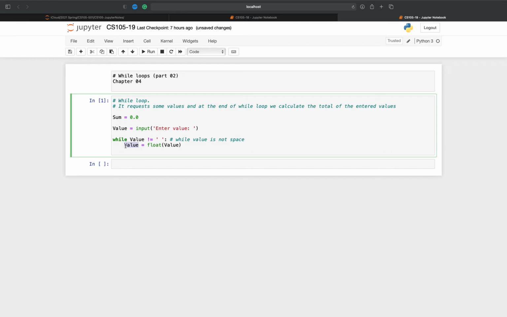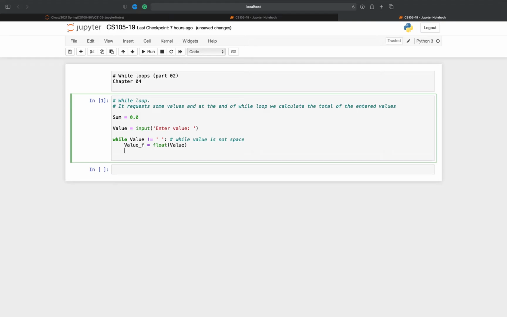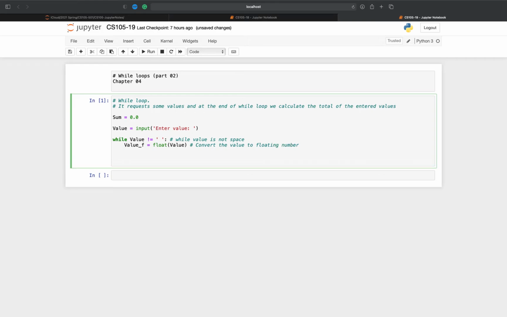So now this is going to be the value that is converted. So this is going to be a value that is a floating number, for example, right? So let's write down: convert the value to floating number. And then summation was 0 at the beginning. Now add the summation to this value that is being converted, and now our summation is being updated.